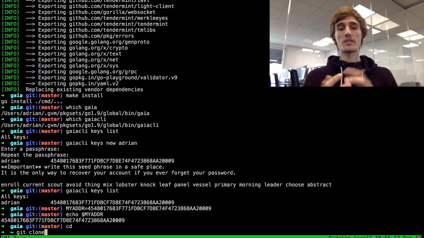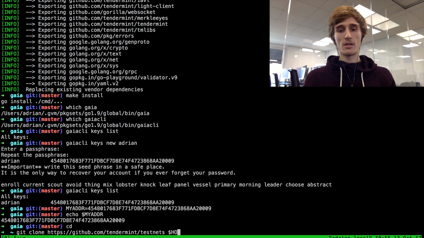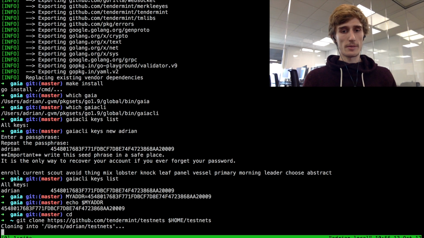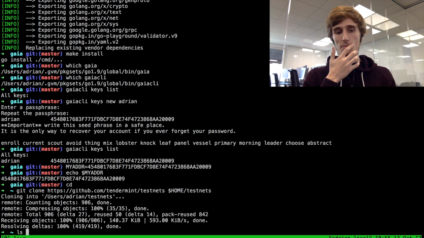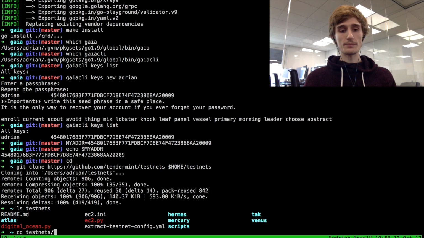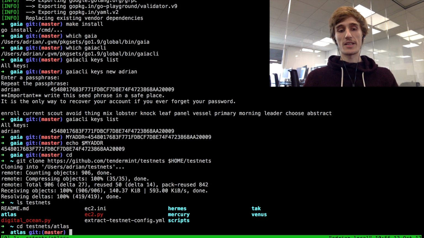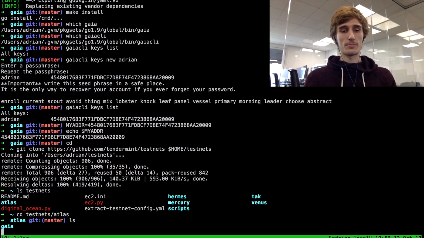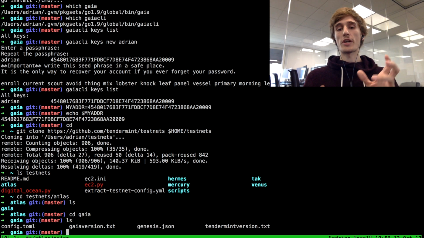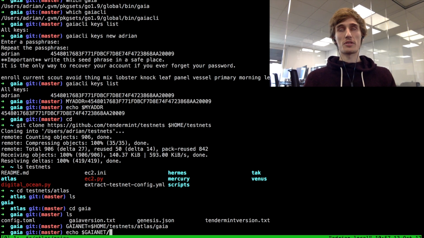Now we need the genesis files for the Atlas testnet, which runs Gaia. So I'm downloading them here into testnets. Exactly. So these are our testnet files. Now we're going to navigate into the Atlas testnet. And here we can see the genesis files, so the things all nodes need to have before starting. I'm saving a second environment variable just so that we have an easy reference to this location.